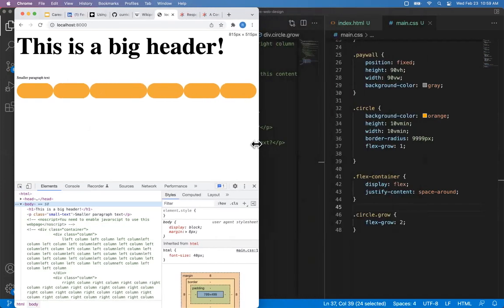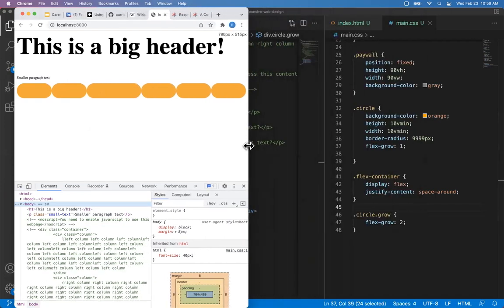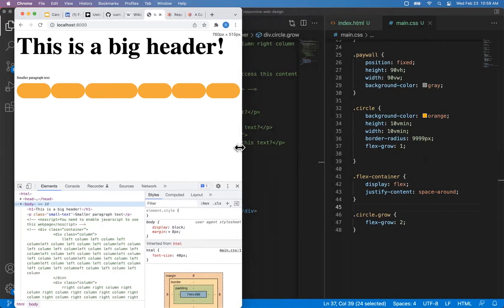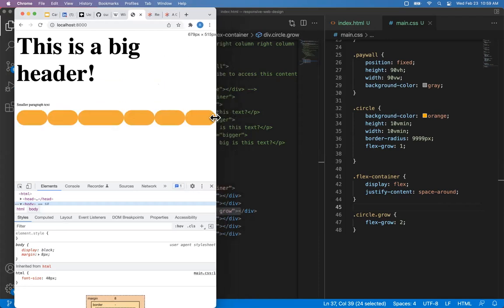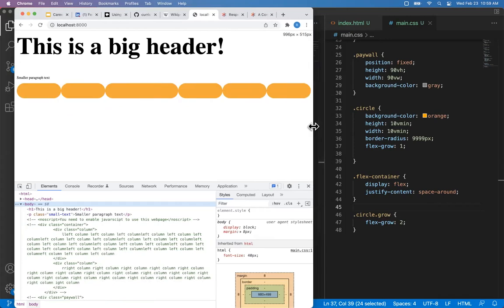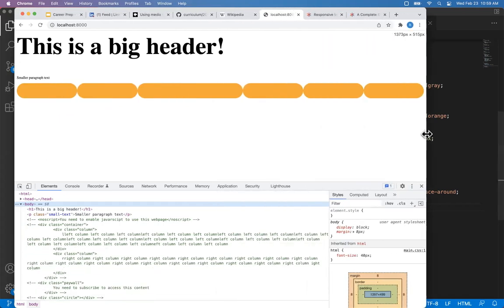But the one that I gave the grow class to is still going to try to be twice as big as the others. Sometimes it won't be able to do that. If I set like a fixed width for the container, it's possible that this item just isn't able to grow twice as big as the others. It just doesn't have enough space. But when there is extra space, it'll be twice the size of its neighbors.